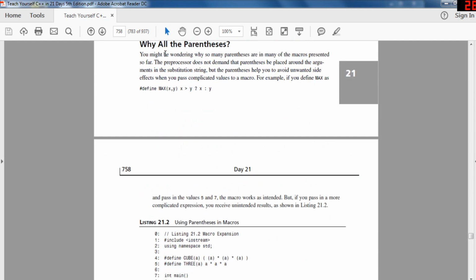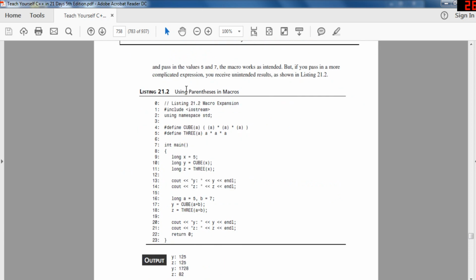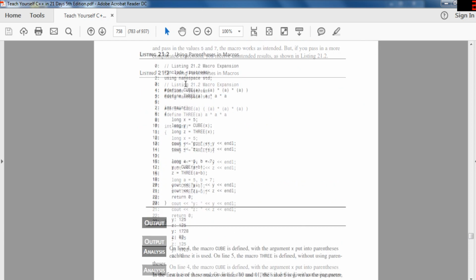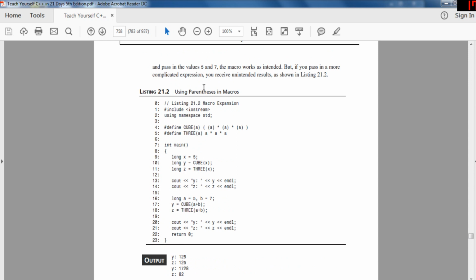Why all the parentheses? You might be wondering why there's so many parentheses in macros. The preprocessor does not demand that the parentheses be placed around the arguments in the substitution string, but the parentheses help you avoid unwanted side effects when you pass complicated values to a macro. For example, if you define max as this and pass in 5 and 7, the macro works as intended. But if you pass in a more complicated expression, you receive unintended results.